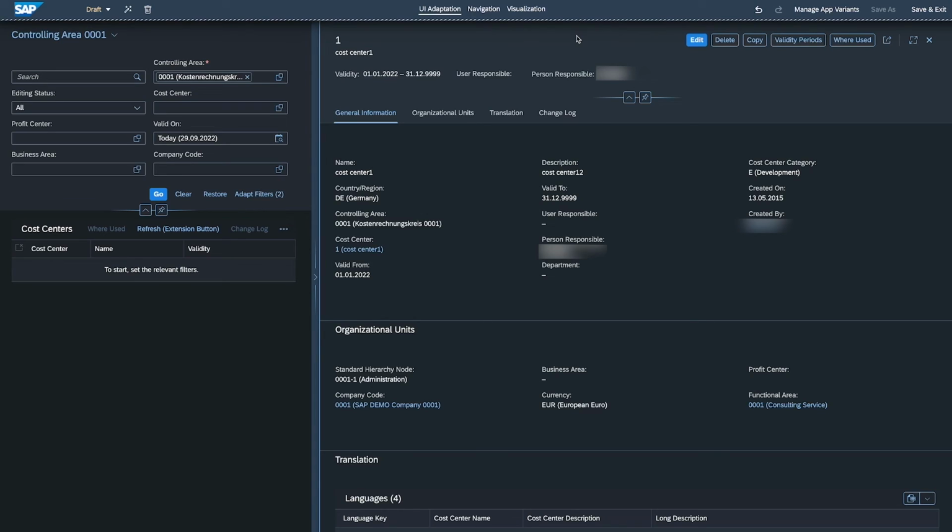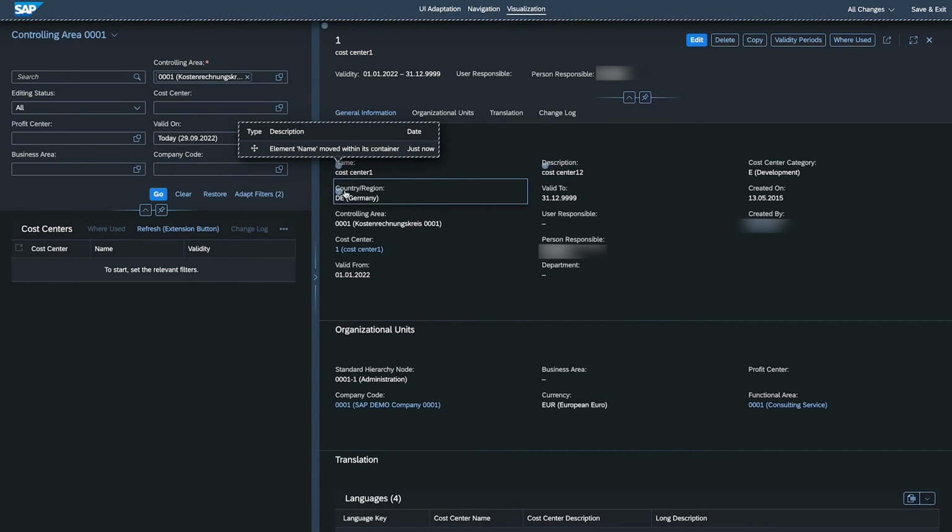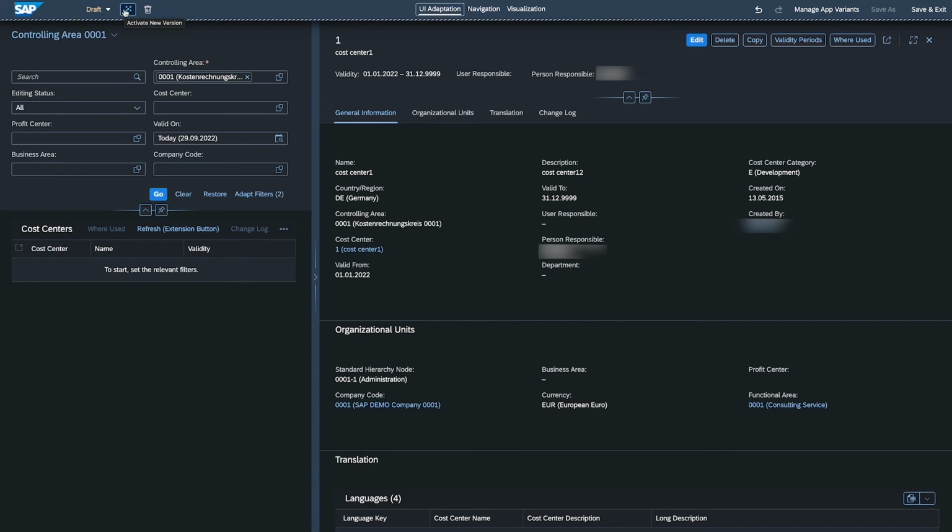Now we have the application as we wanted, and to review what we did, we can now activate the visualization. We basically see here that we have removed the address, that we moved around the name and the description, and that the country and the region were added. So maybe right now you know it, but if you look back in a few months, this visualization will really help to understand what you have done. Having this said, you can now activate the application so everybody will see it now.